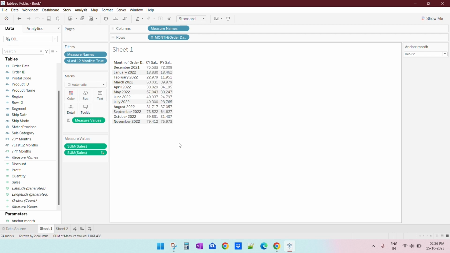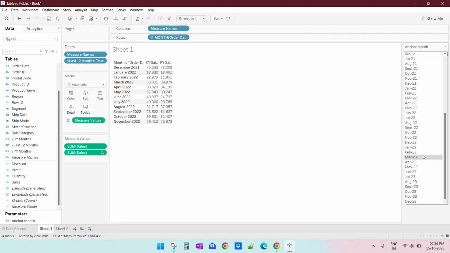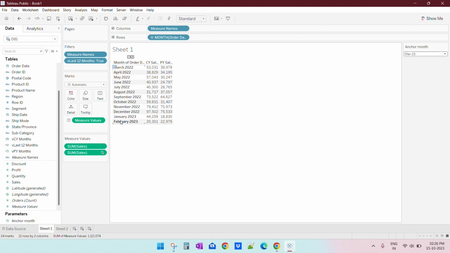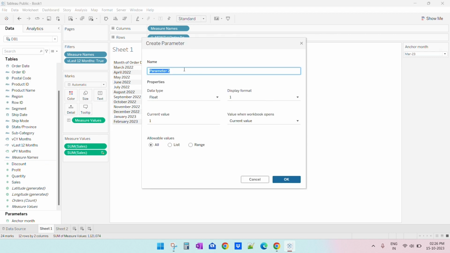It will be easy for the quick check. Now we will make it more dynamic, and instead of a fixed last 12 months, we will create a parameter for last 3 months and last 6 months. So we can select between 3, 6, and 12 months. For that, create a parameter.